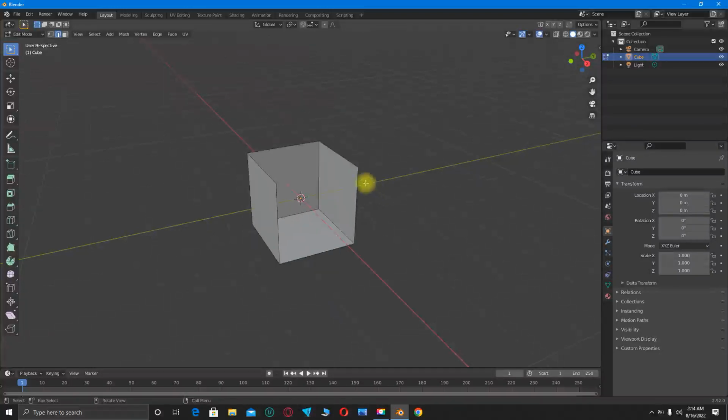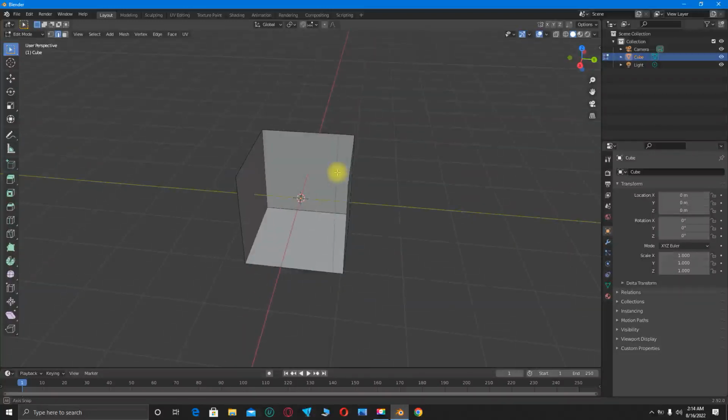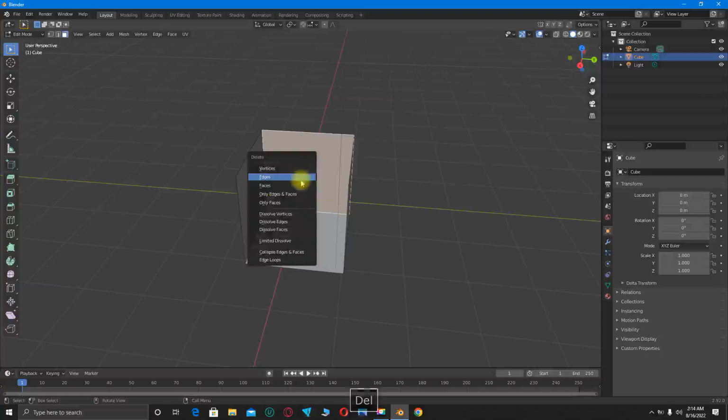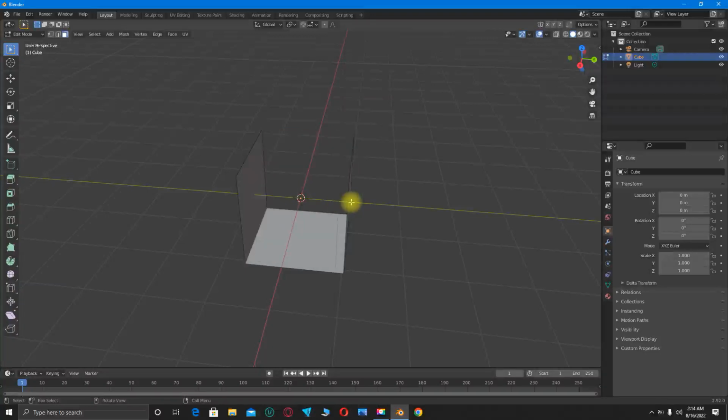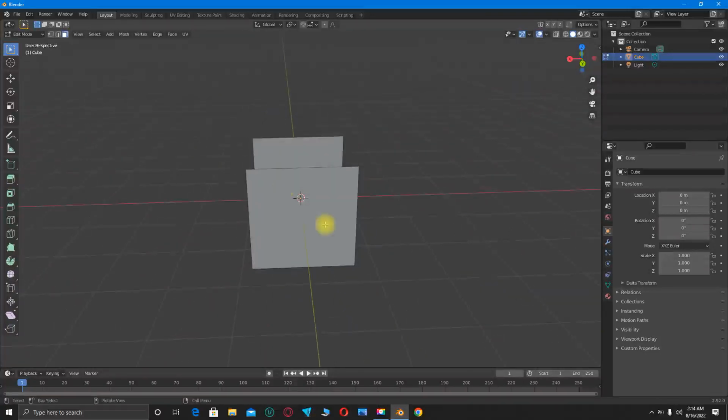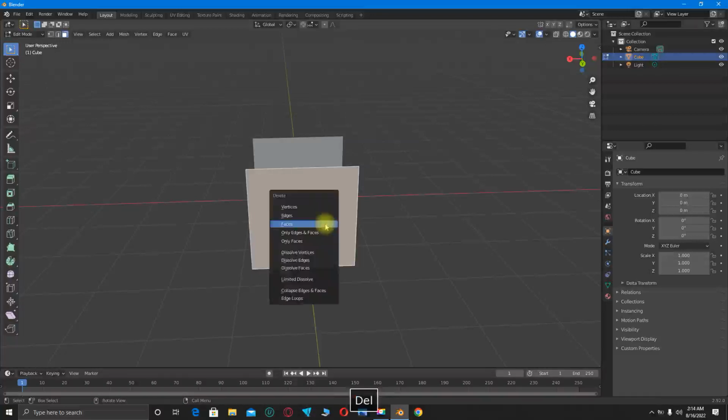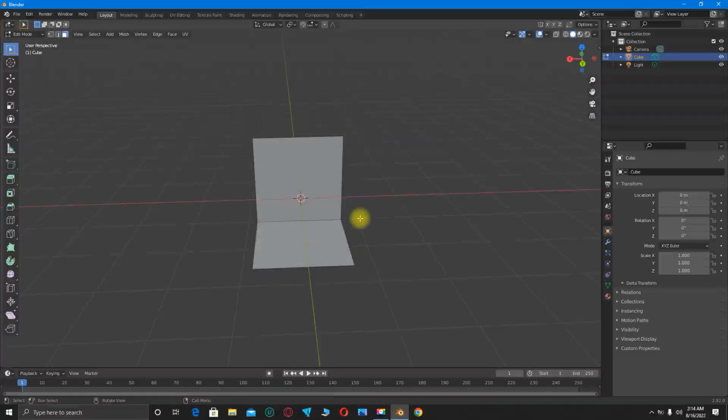So I guess you can see something like this. If I want to delete the face, maybe this, delete face, delete face.